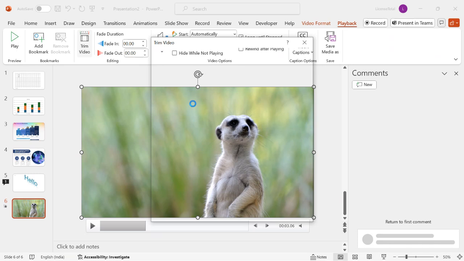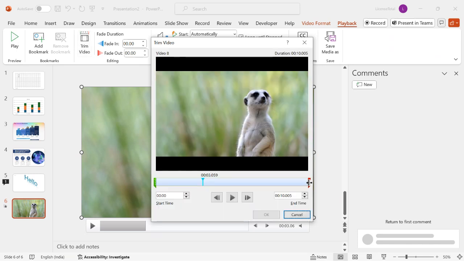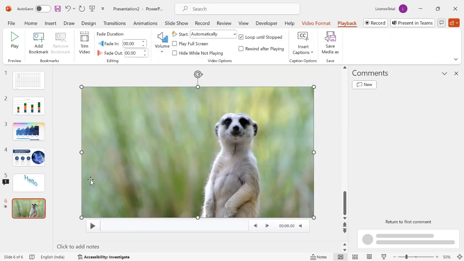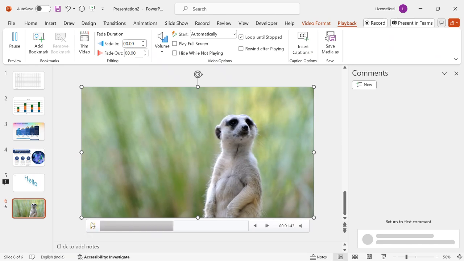So another window will get opened. And this is the red mark. You can drag it, so that now from this green mark till red mark, only this much of video is what we are going to use. The other part we are just cutting it. Okay, now we'll click on OK. Now you will see that the video has been trimmed. Right? Next thing.